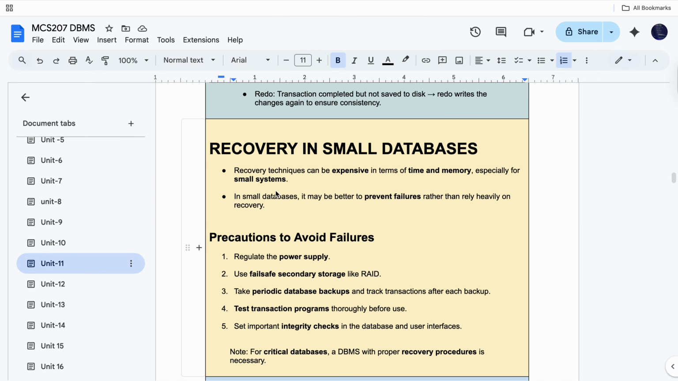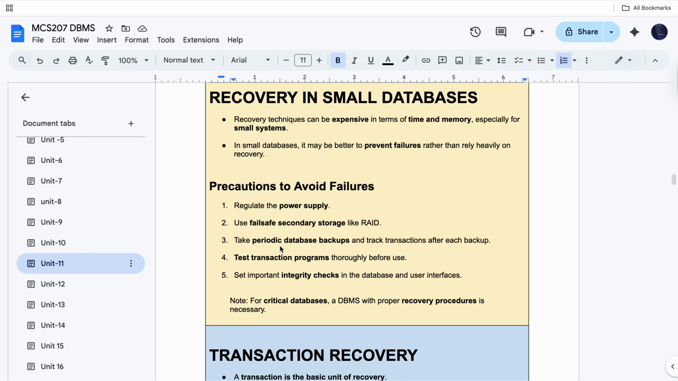Recovery in a small database. Recovery techniques can be expensive in terms of time and memory, especially for small systems. In a small database, it may be better to prevent failure rather than rely heavily on recovery. Precautions to avoid failures: regulate the power supply, use fail-safe secondary storage.